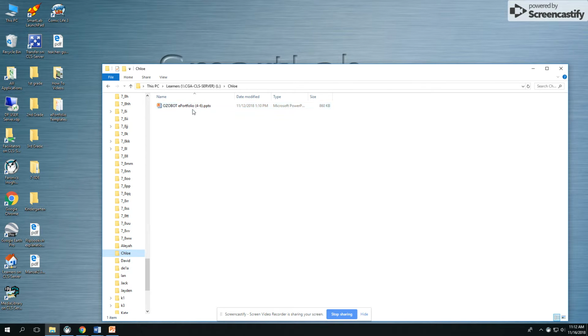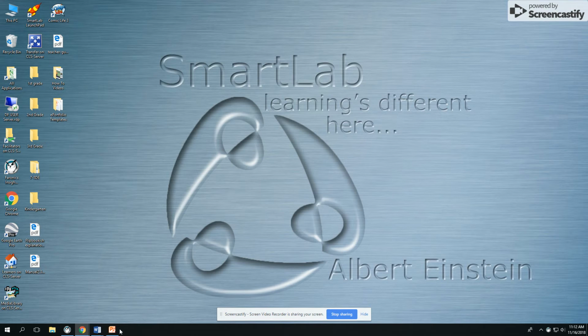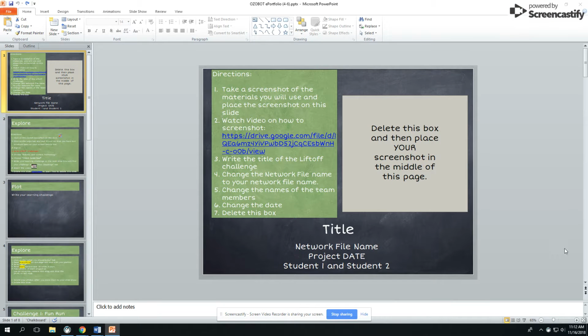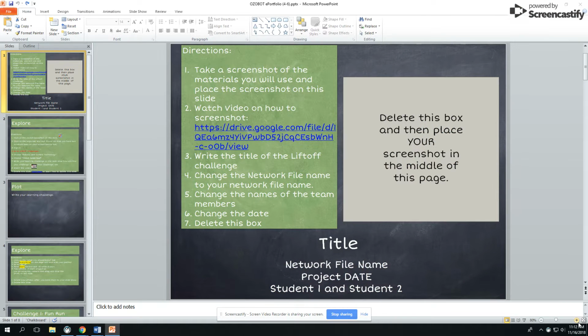It'll say Ozobot ePortfolio. You will open that up and you will have something that looks just like this. What this is, is directions on what you need to do. So the first direction, you just have to read them step by step and it'll explain what you need to put in here. So first it says, take a screenshot of the material you will use and place the screenshot on this page.